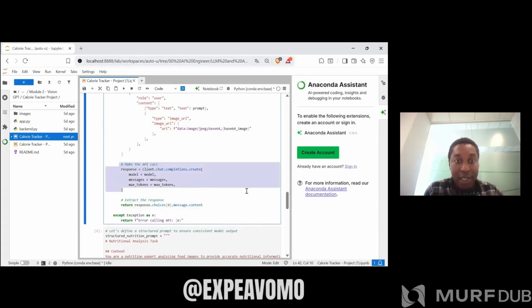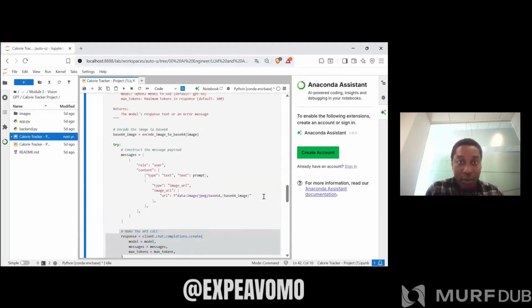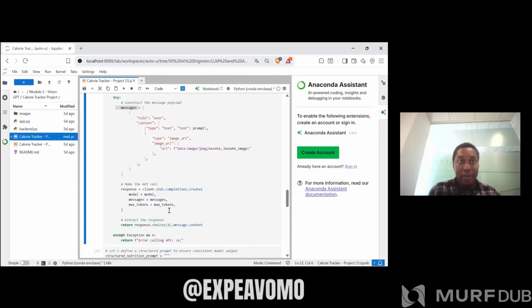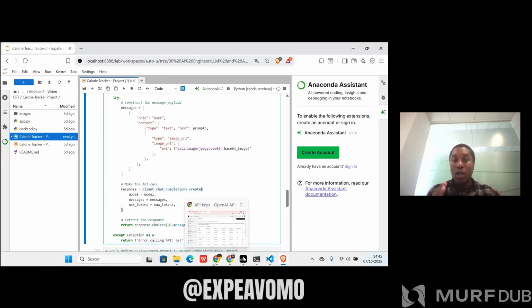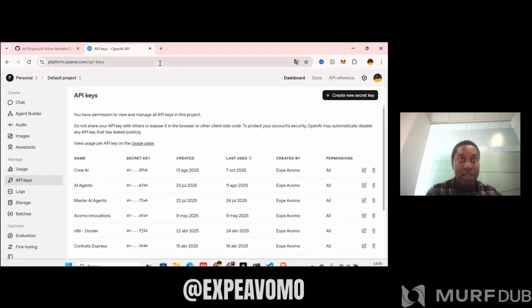We are making the API call here. This is the structure. We pass the model, the messages we configured right here, see? And here we have the maximum tokens, okay? Max tokens, which is what is the maximum number of tokens you can spend to answer me, okay? This way we have control over how many tokens the AI is spending, okay?